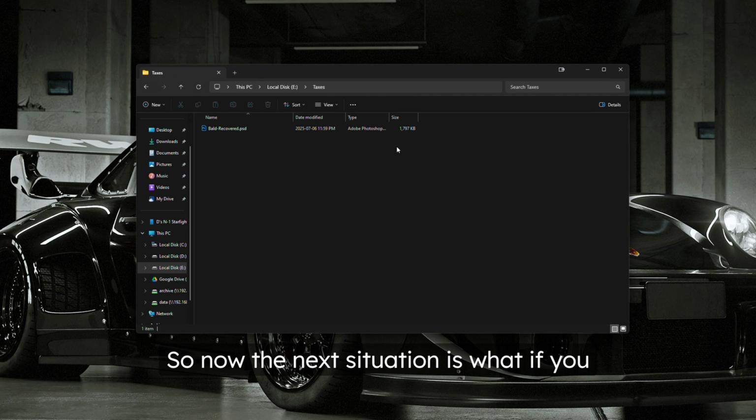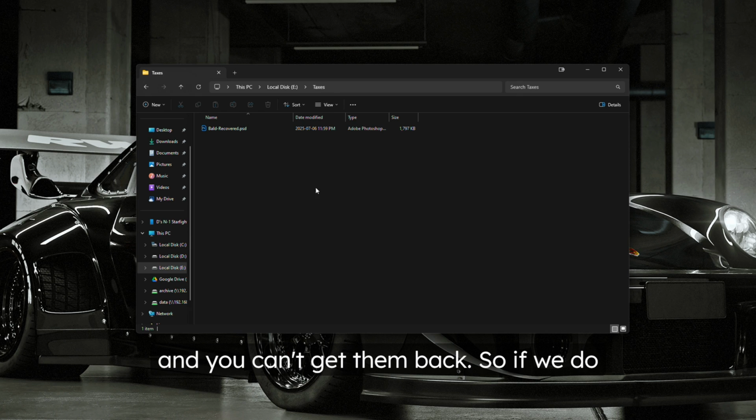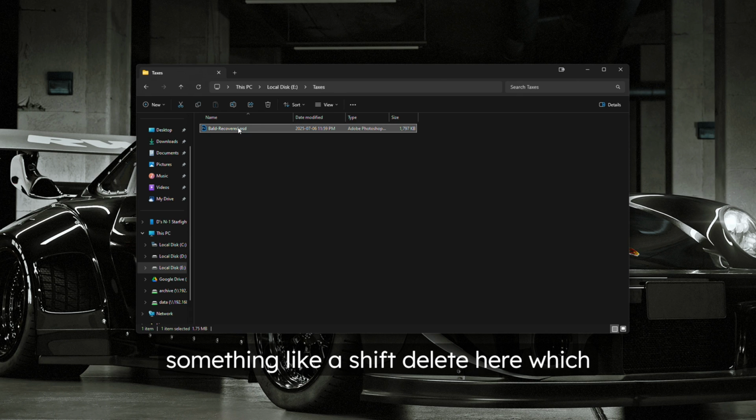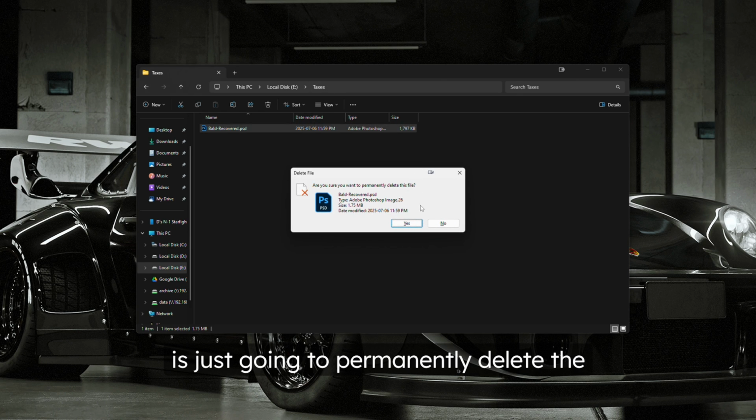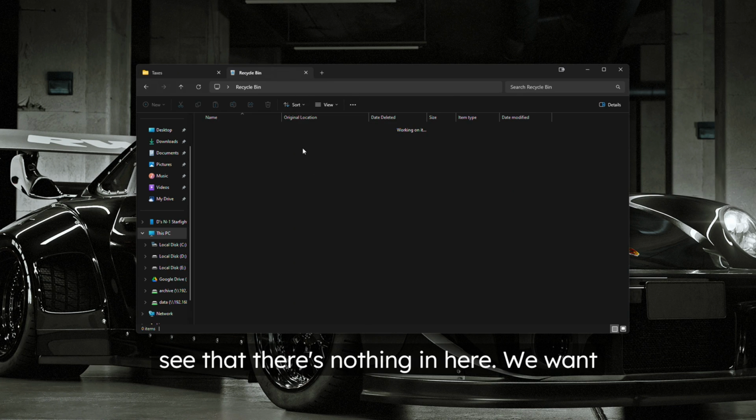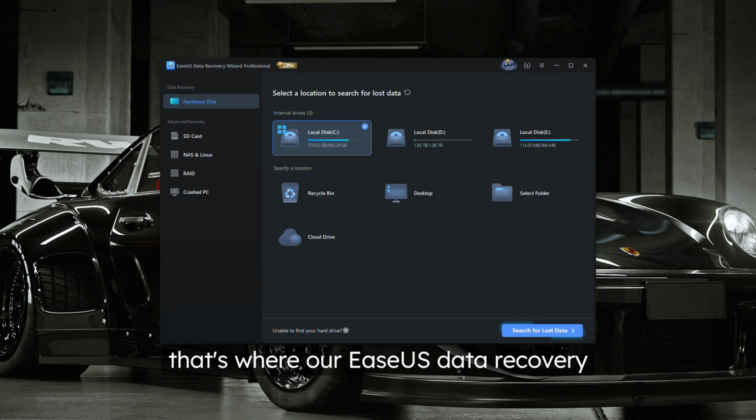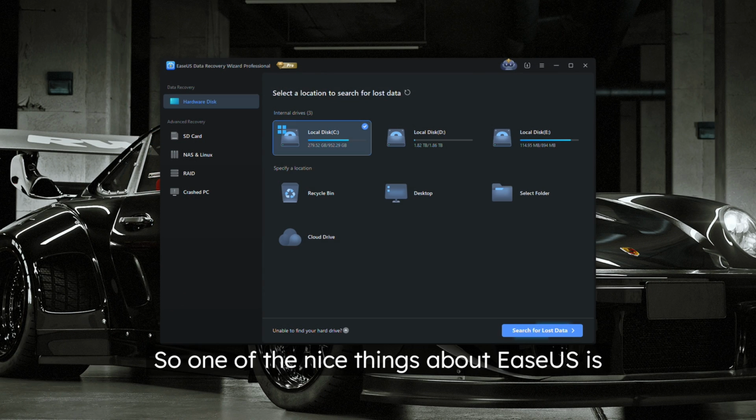Now the next situation is, what if you accidentally delete your Photoshop files and you can't get them back? If we do something like a shift delete here, which is going to permanently delete the file, it's not going to go to the recycle bin. If I navigate to my recycle bin, you can see that there's nothing in here. We want to be able to recover this file, and that's where our EaseUS Data Recovery Wizard is going to come in handy.